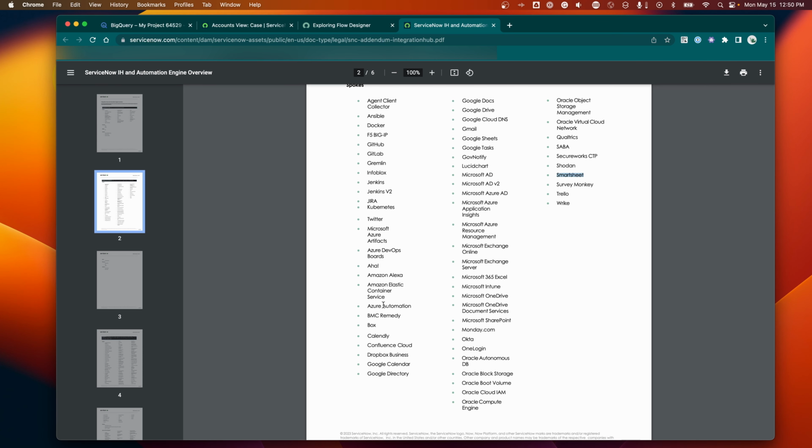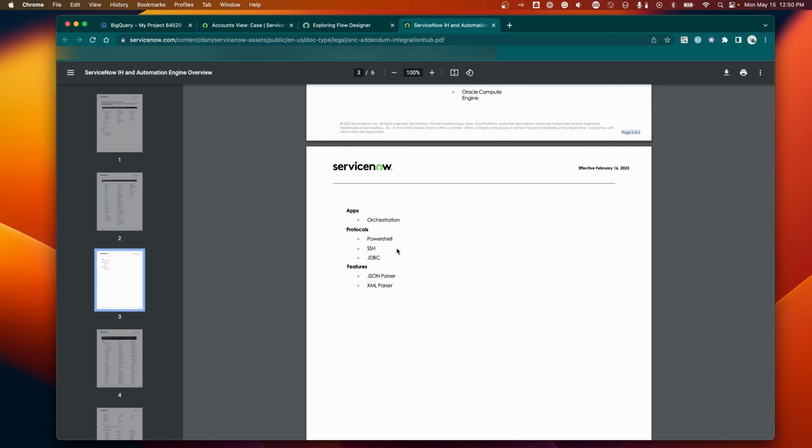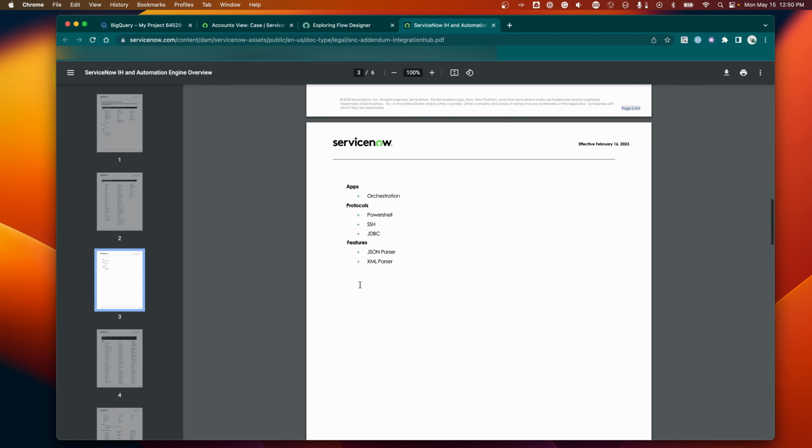Smartsheet. And then if we move down a little bit on this document, we see additional protocols that become available at this level. So PowerShell, you can write PowerShell scripts to do lots of different things. JDBC, so if you wanted to write an action that communicates with the database, there's the functionality there. And there's additional action steps here, JSON parser and XML parser.